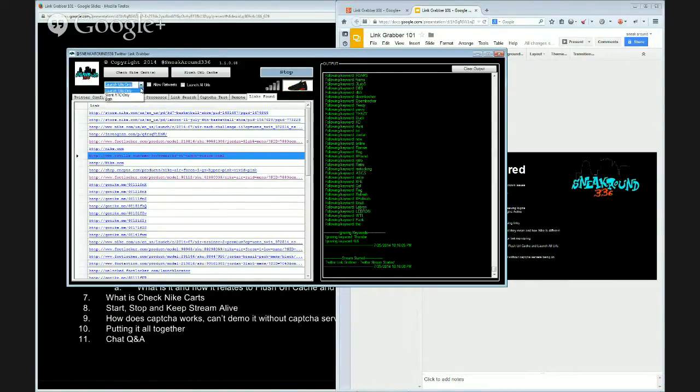So let's see what else we got here. Silent ATC only. We run this majority of the time we're not home. So what it's going to do is not launch anything in your browser.